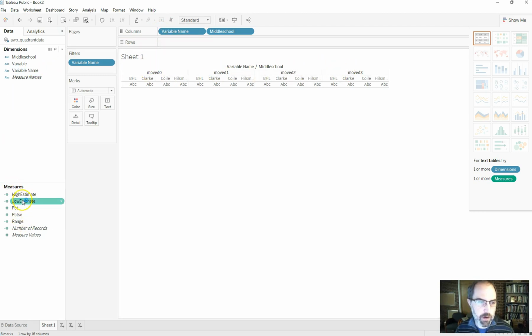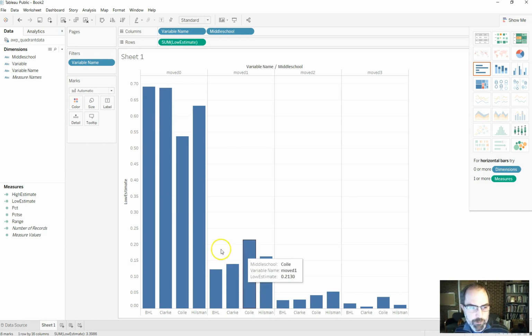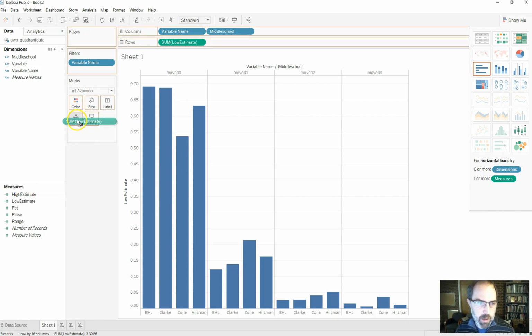And just to get started, we'll put the low estimate on here. And you'll see that listed. So this is the low estimate. You can see most households have not moved in the last 2 years, but there is some variation by school. So to create the confidence interval bands, we've got to do a few things. First, we're going to put the low estimate and high estimate over here on the detail box in the marks tab.